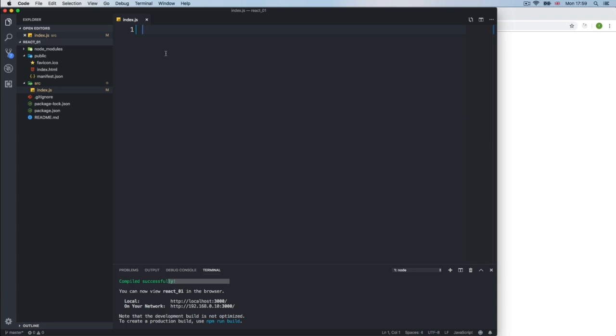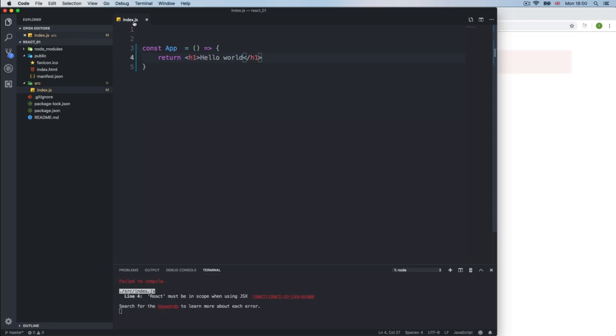So for now, the only thing we're going to do is create a function. I'm going to say const. I'm going to create a variable function called app. Then this one is going to be equal to something, and then we're going to return a function. This one is a fat arrow function. If you don't know ES6, you should learn a little bit about ES6. The only thing that this fat arrow function does is return some content. In this case, I'm just going to return an H1 with the classic hello world. All right, that's it. This is the only thing we get in our application.